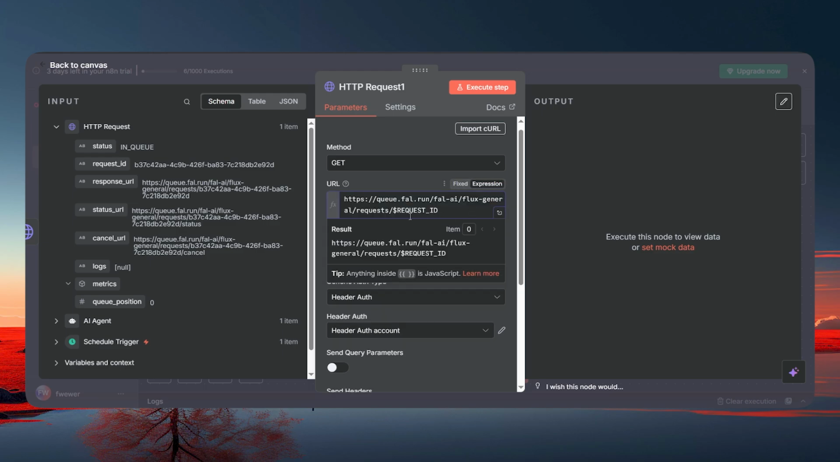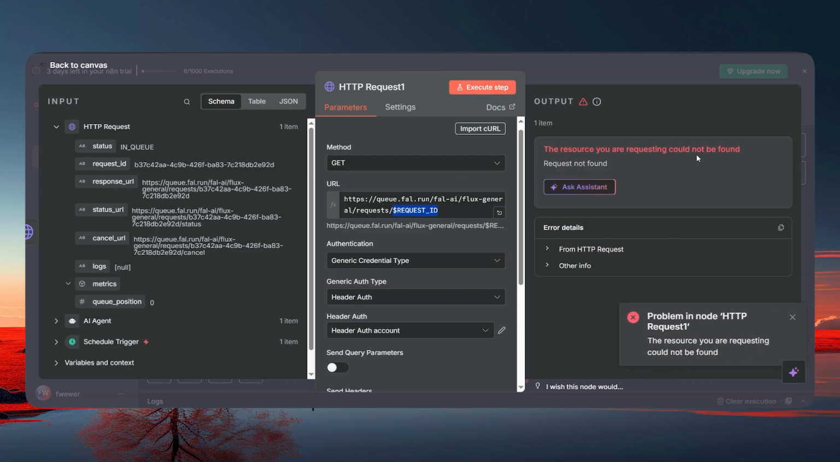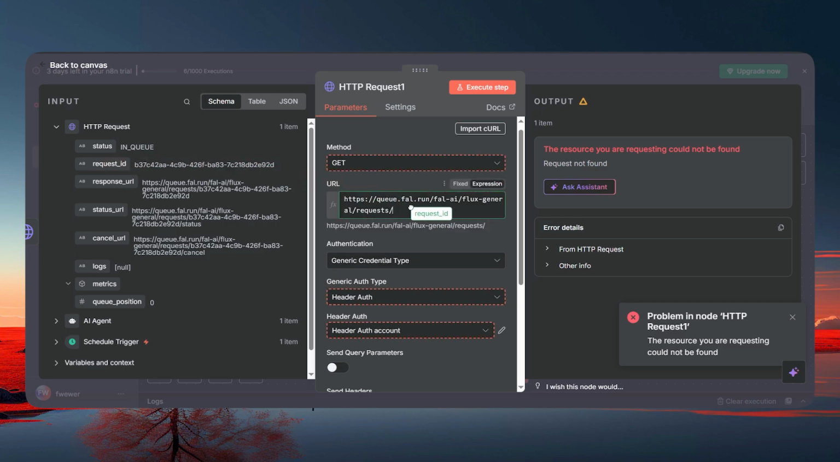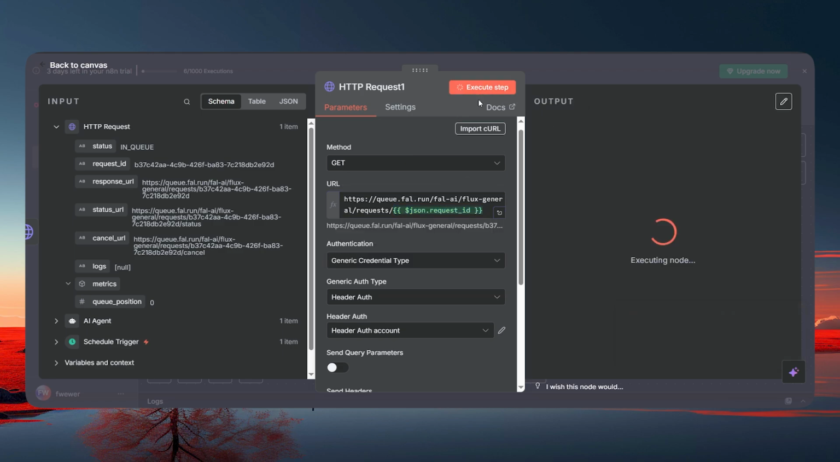But in this case it has this URL and it has a request ID. If we hit run, it will not work. Let me show you. See, it says it is not found, because this is something that we need to change, because we're not telling the system that, hey, this is the ID or the request that I'm looking for. So we delete this, we drag and drop the request ID because it is already being generated from the previous post request. We drop it in here and then we hit execute.